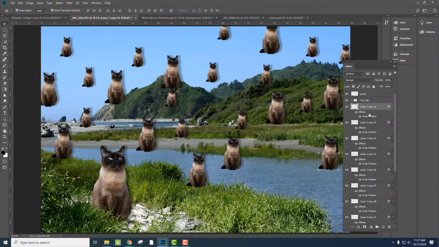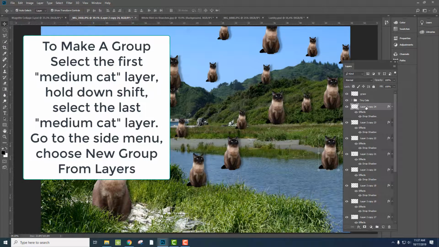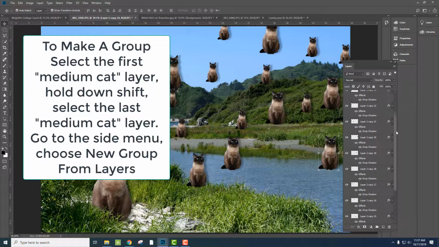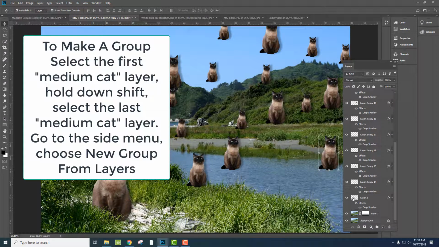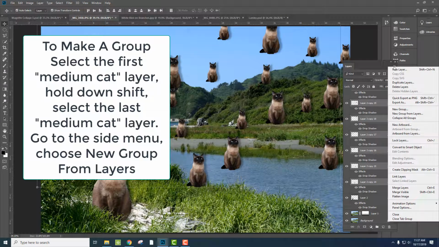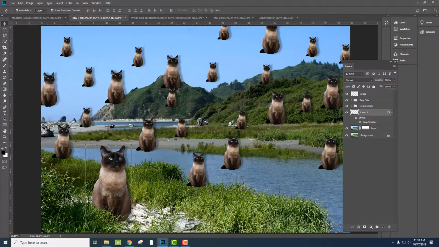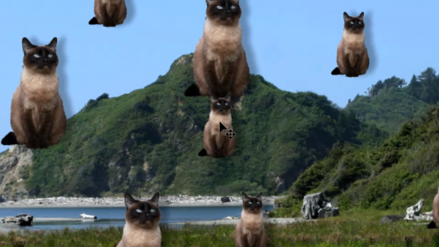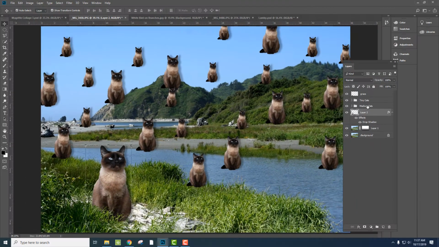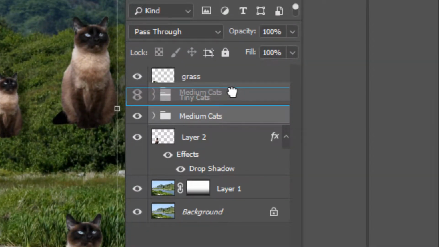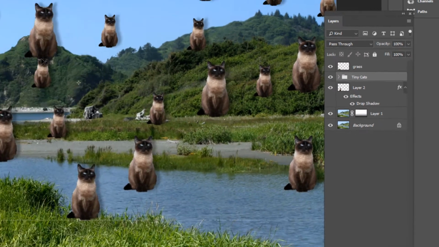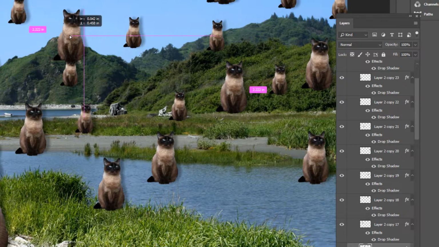Then I'll do the same thing, group them all together. So I have the medium cat selected here. I'll scroll down and there's my big cat. So hold down Shift and click the one just above that. Go over here to the side menu and new group from layers, and I'll call this medium cats and click OK. I want it to look like the small cats are behind the medium cats. So I'm just going to take the mediums and drag it above the tiny cats. So now it looks like they're behind the larger cats.